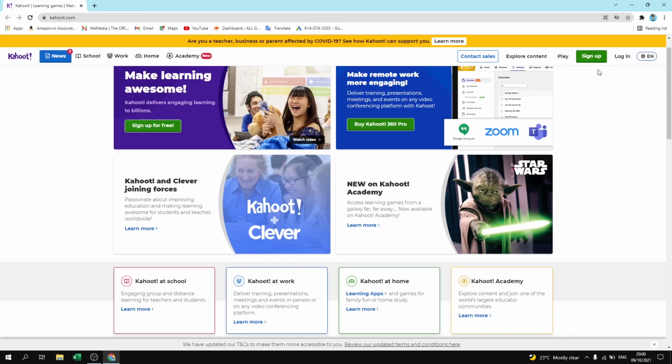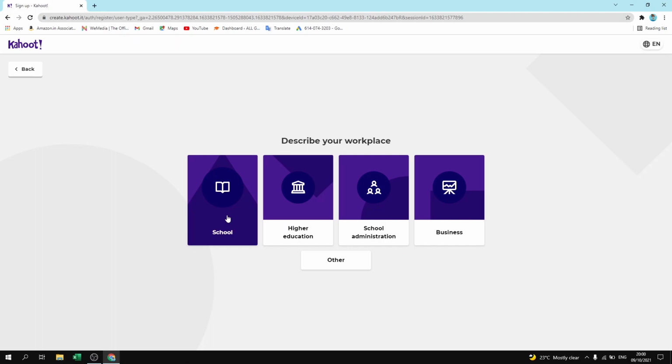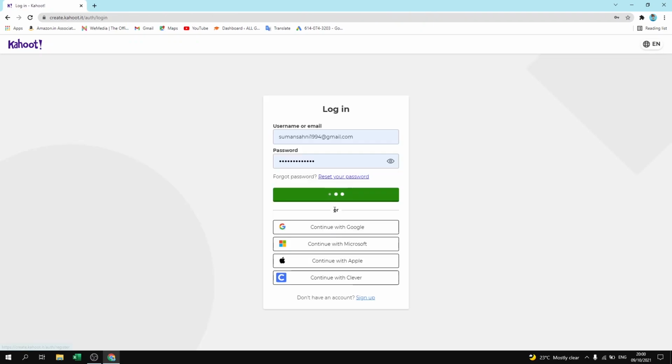Now if you don't have an account, just click on the sign up button, and here you have to choose your account type, whether you are using it as a teacher, student, personal or professional. It depends on you. I'm using it as a teacher and for school. So I will click on school, and then here you have to type your email ID and password. I already have an account, so I will go to login and then I will log in.